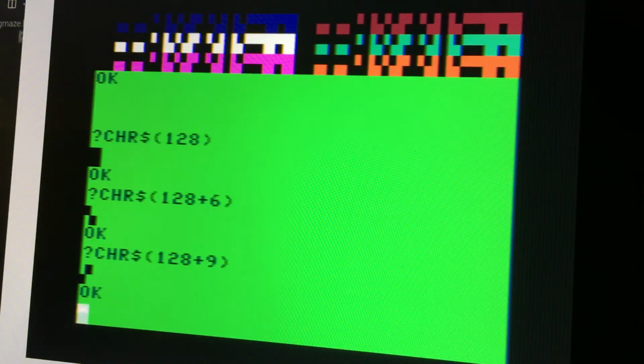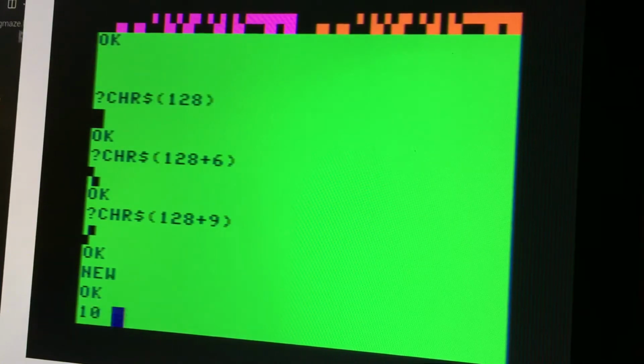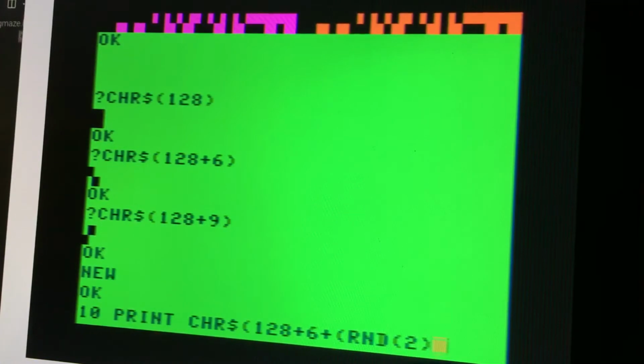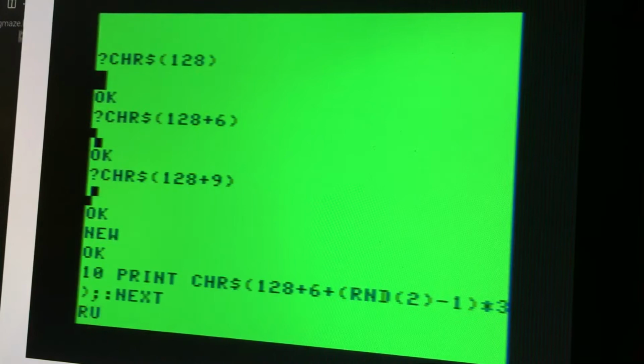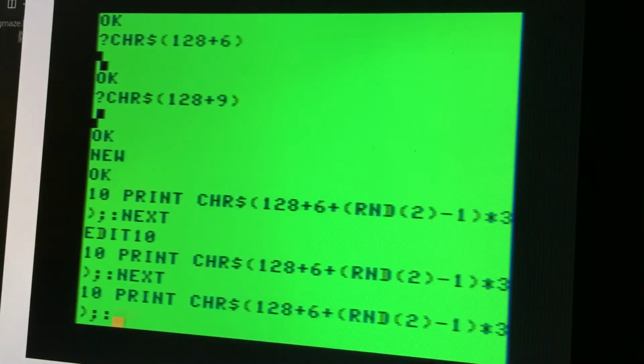But I'm going to be adding color to this, so I thought, well, what if we did that? What if we said PRINT CHR$(128 plus, and we either need to add 6 or 9. So the way I'm going to do that, it's going to be 6 plus, and I want to get a 3 or a 0 out of this. So I'm going to use a random number between 1 and 2, and I'm going to subtract 1, so it's 0 and 1. Multiply it by 3. So that random 0 times 3 will be 0, 1 times 3 will be 3. So if I do that, I can generate those 2 random characters, and it looks like this, except that should be a GOTO, like that.